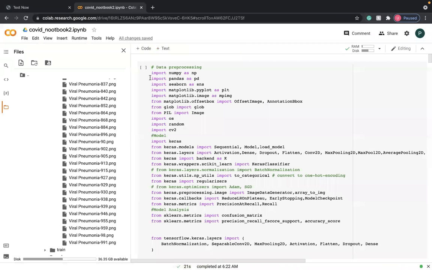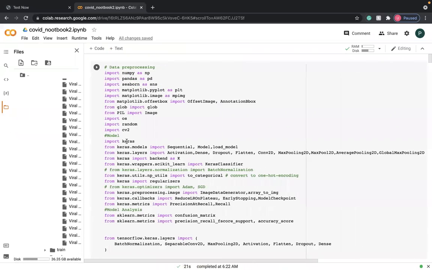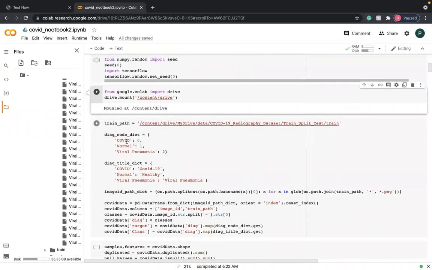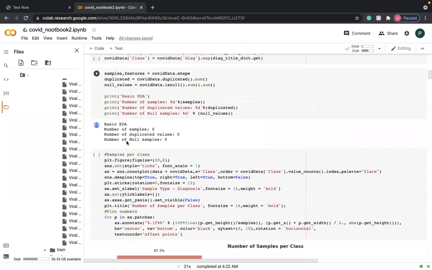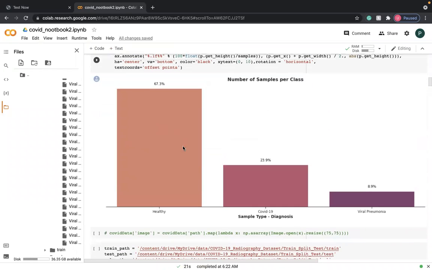So now let's go to the code itself. What's going on behind the scenes? Here we are using VGG16 and this is the distribution of our data set. You can see our data set is highly unbalanced. Almost 67% of the data set is healthy chest X-ray images, 23% is COVID, and 8.9% is viral pneumonia.